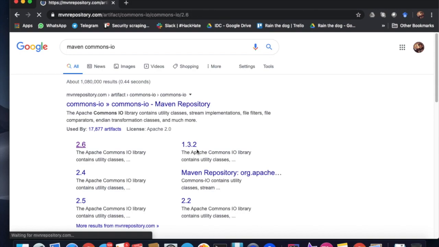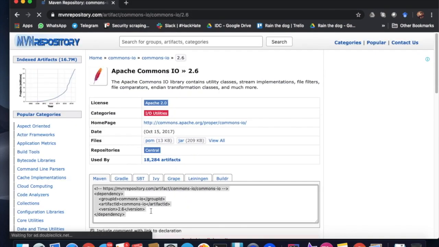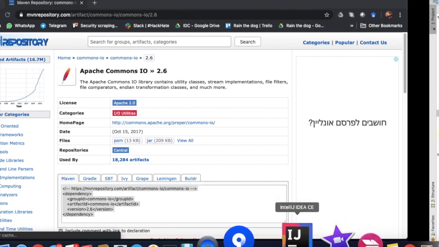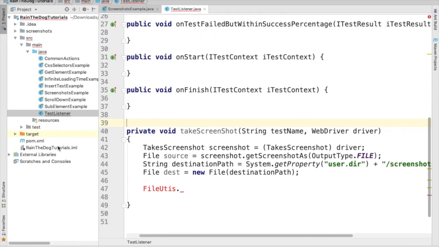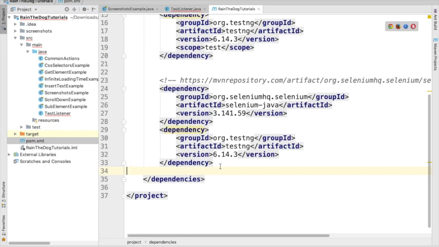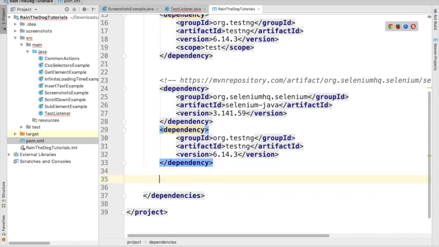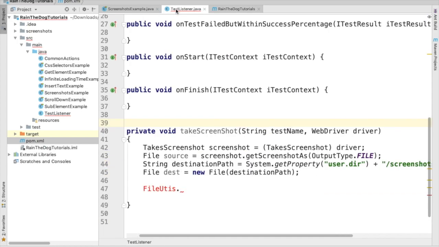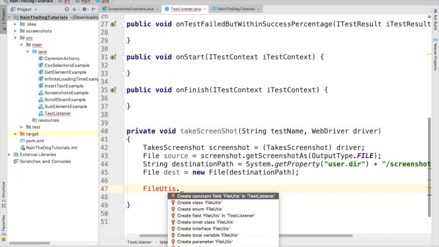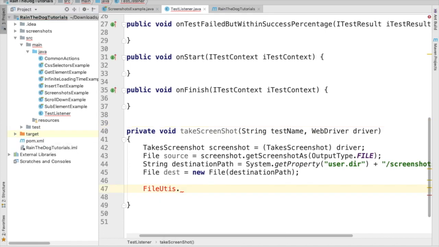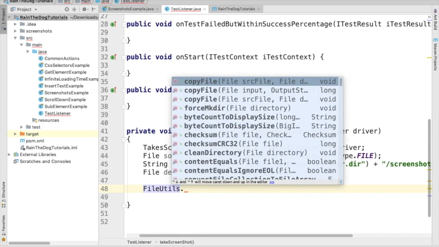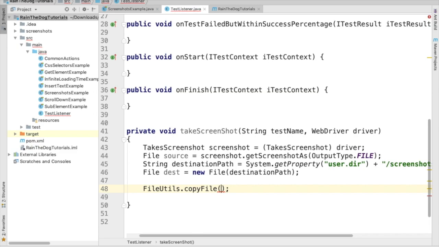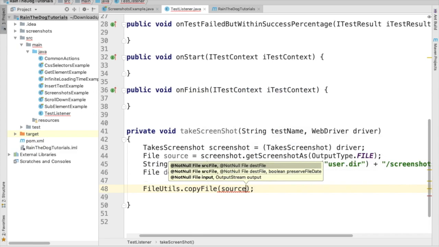I've already imported it in the past. So let's copy the Maven dependency to our project. Let's put it here. Okay, it's still loading. Okay, it was imported.